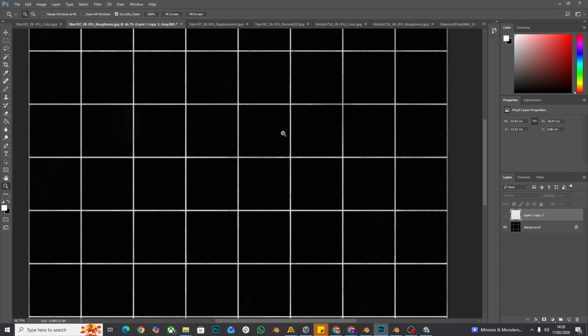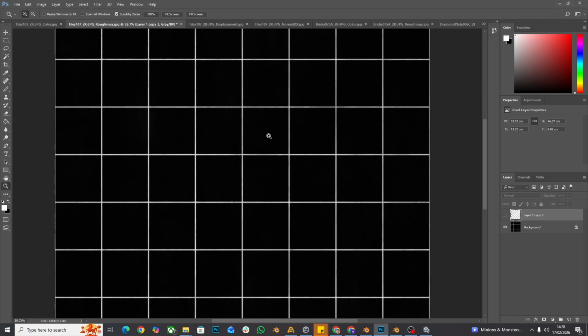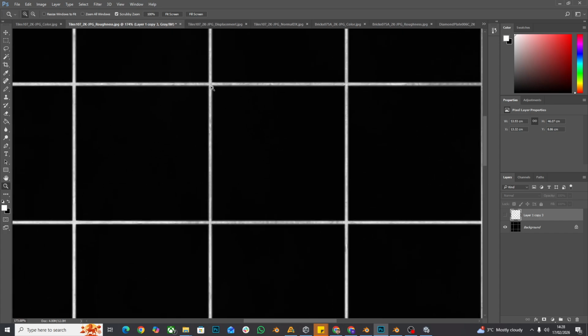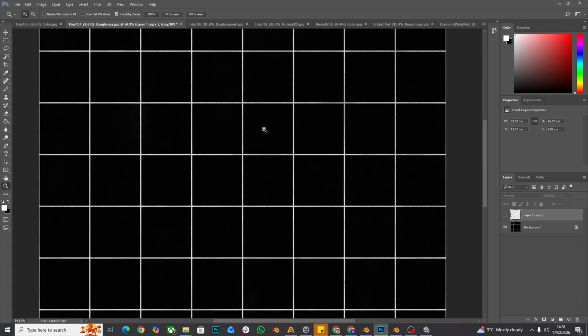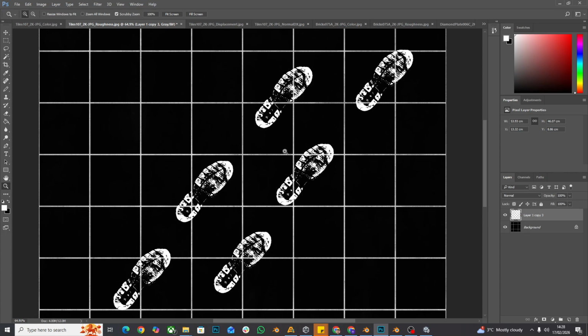For example, with this tile, obviously the tiles, if they're brand new, if you got them from B&Q, they're going to be really smooth marble tiles, for instance. So there's going to be no surface irregularities whatsoever. But if you put it into, say, a bathroom, the grout is a very rough surface. So that would be pretty much white. But I could, for example, add in some footprints here.